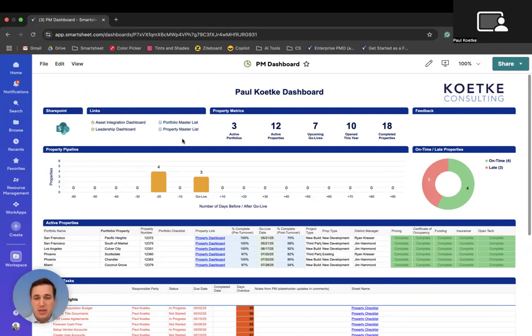So this is a PM dashboard. This was one that I put together for myself here, where I would be able to come in here and say, hey, how many different properties, how many different portfolios am I responsible for? I have pulled in the same property pipeline widget here to be able to see, hey, I've got 4 properties coming up in 20 days, 3 going live right now. I can see my on-time late ratio here.